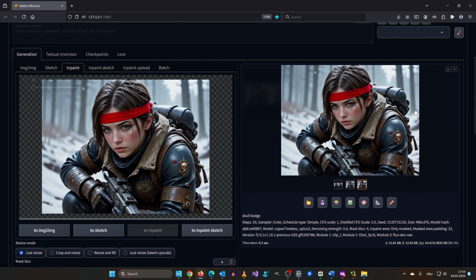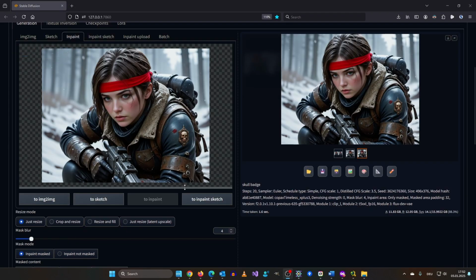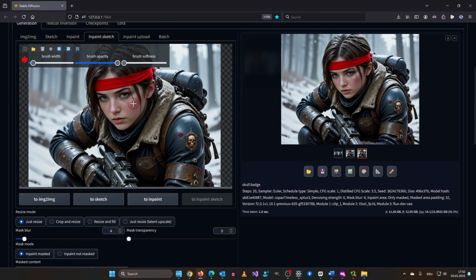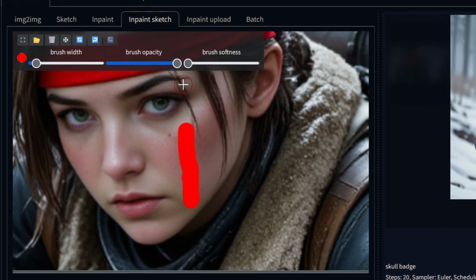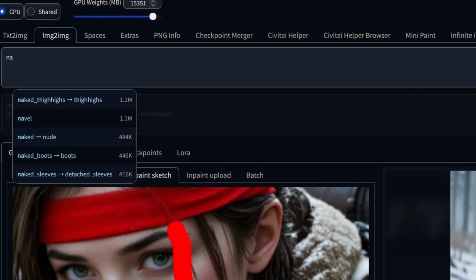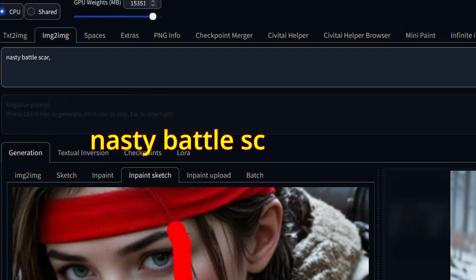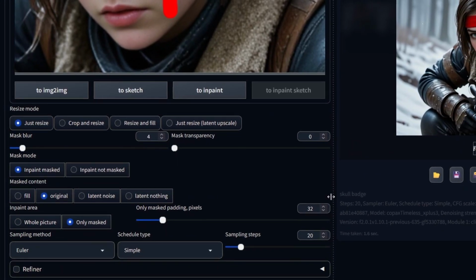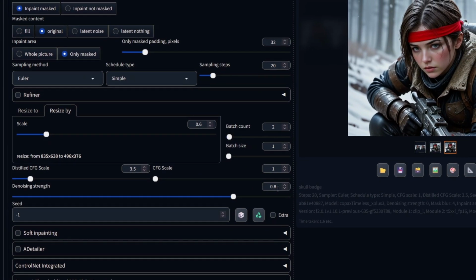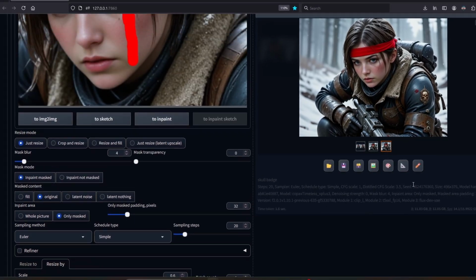How about we try to give her some battle scar? We go to InPaint Sketch again and the red color is still selected. Great. Let's give her a battle scar here and maybe also here over her eye. Here I write "nasty battle scar, healed." I don't know if Flux knows this, but we will see. I set the denoising back to 0.8 and we are going to render now.